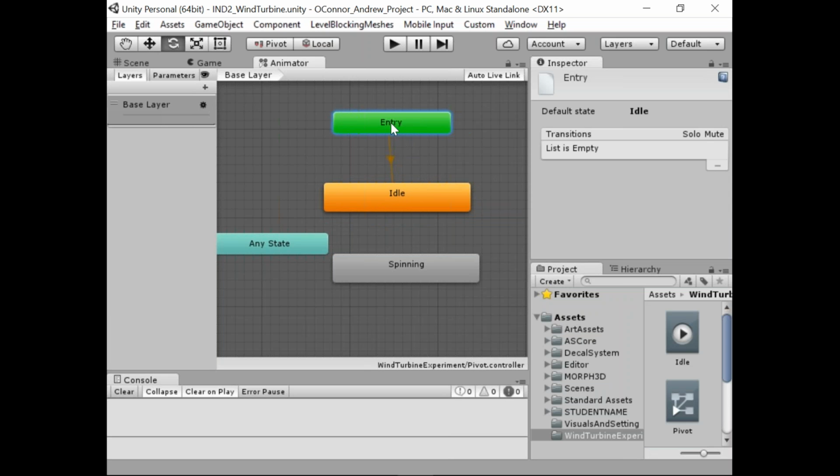This entry state is used for when the level loads or when this object is awake or initialized; this is the state it's going to start in. Say you have enemies spawning: when that enemy spawns, what state is it going to enter as? You can set that. Also, if you right-click and do Set State Machine Default State, you can drag this arrow to change it if yours isn't already connected to the idle.